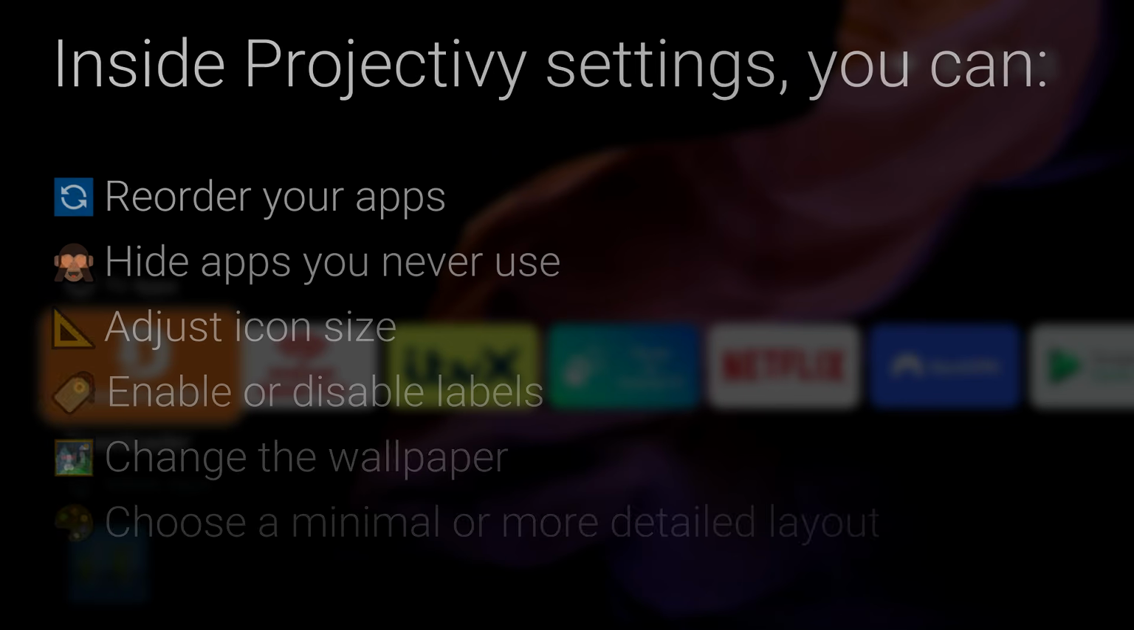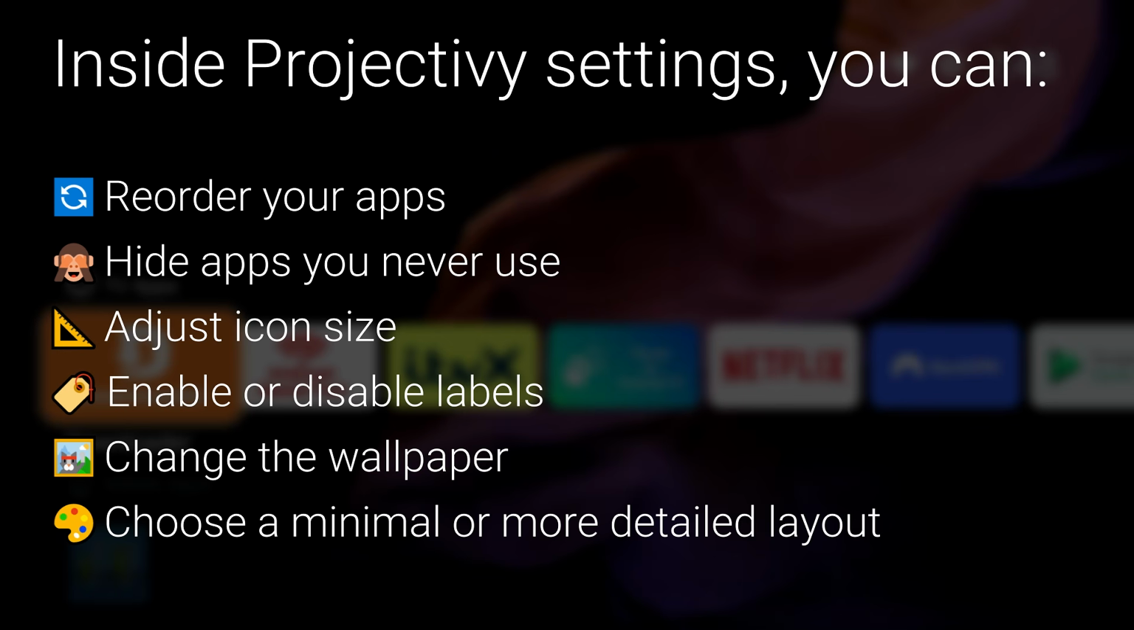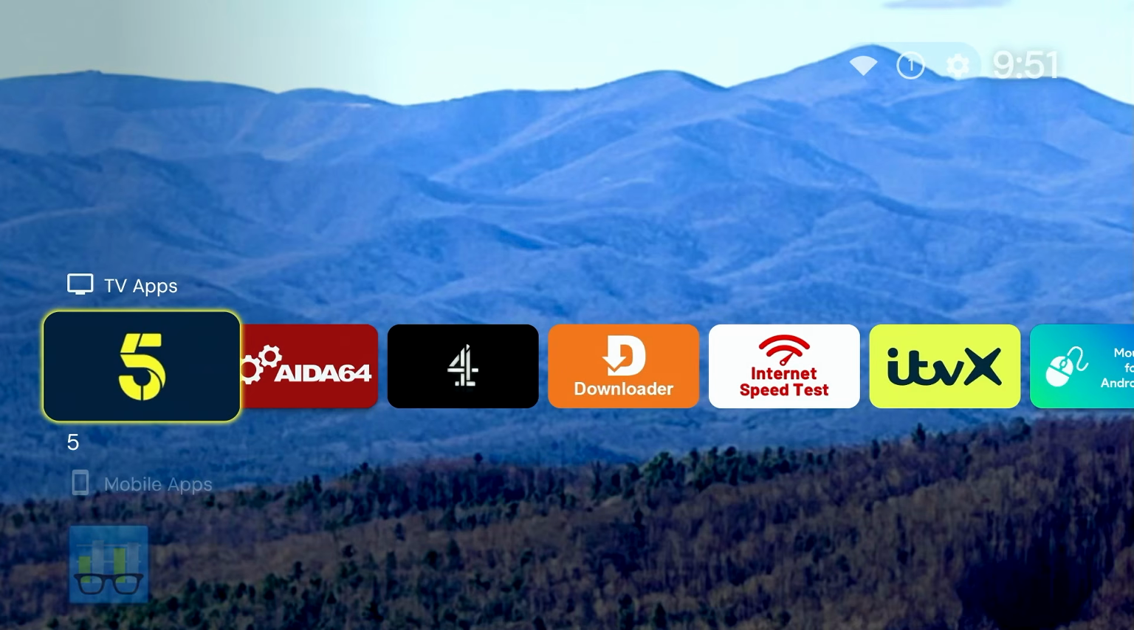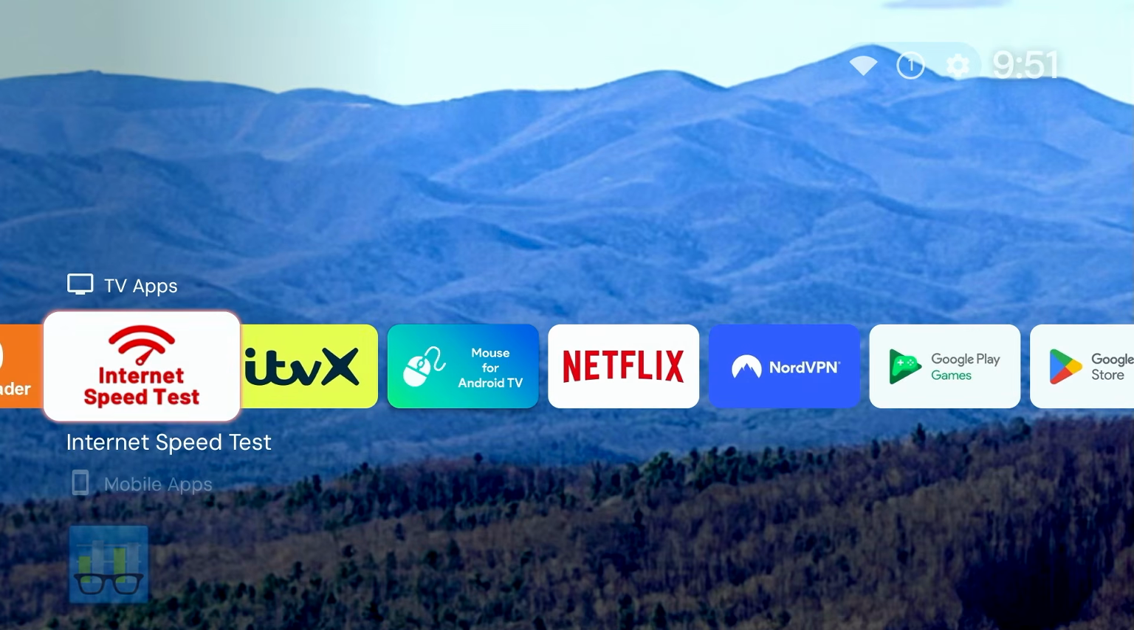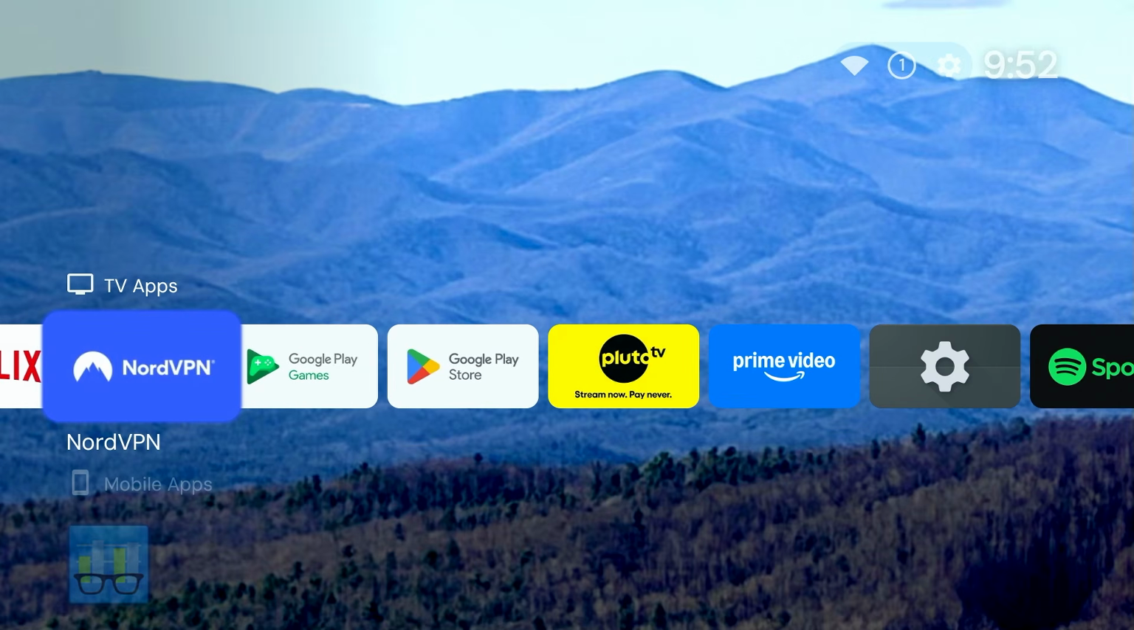Inside Projectivy, you can reorder apps, hide apps you don't use, adjust icon size and layout, enable or disable labels, change wallpapers, and add or remove rows. My advice is to keep things minimal, but if you prefer to customize things, then go ahead. Put your most used apps at the top and hide everything else. Less clutter makes navigation feel faster, especially on budget hardware. By default, all apps appear in a single row. You can create a favorites row for quick access.